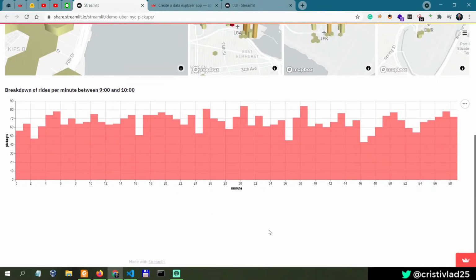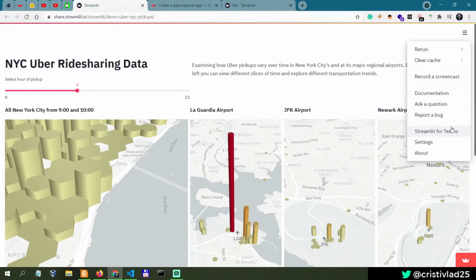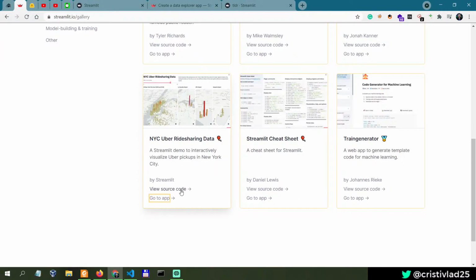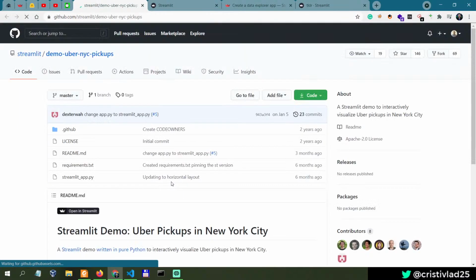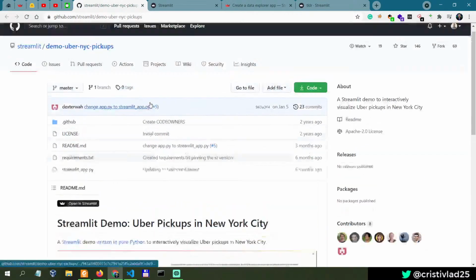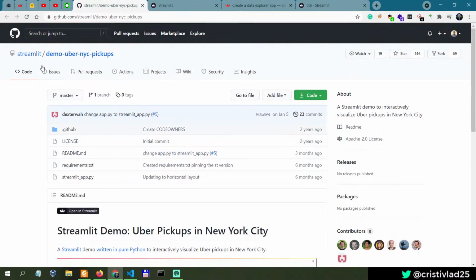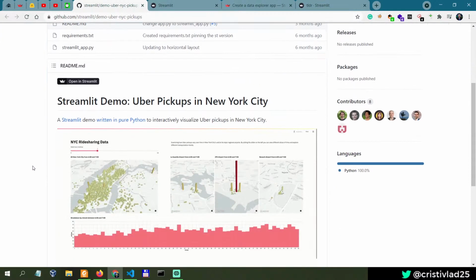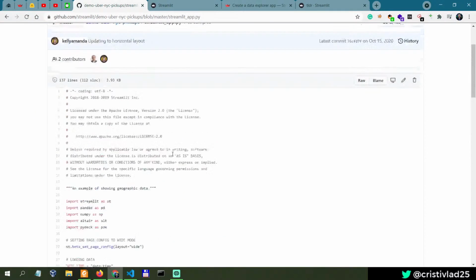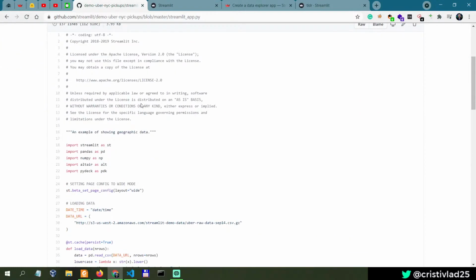Maybe we can look into the source code as well. Can we see the code? I think the code was actually here. View the source code. So yeah, we have the source code already deployed on GitHub by the person who actually, this is actually by Streamlit. We can see the Streamlit app.py. So this is a single file. This is a single file web application, and I actually love simplicity, and this is what I'm actually looking for.